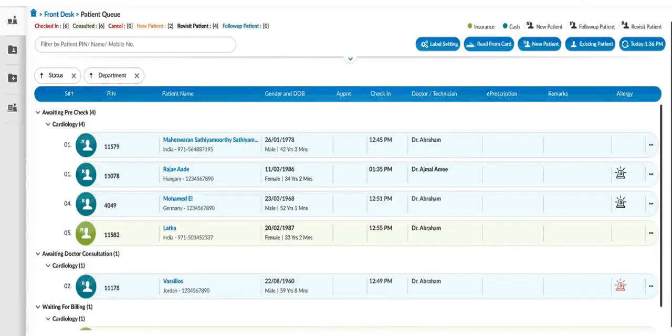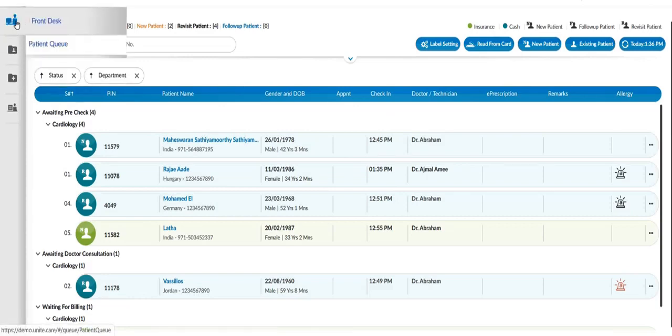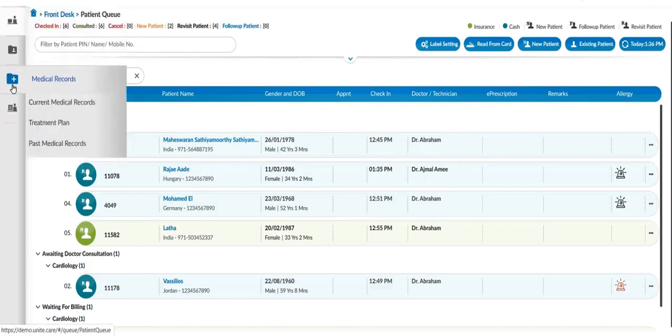Hi, let's see what are the set of activities that the nurse can accomplish using the Unite EMR. The nurse will have his or her own login credential, using which she can log into the application. Once logged in, depending on the user settings, these menu options would differ.